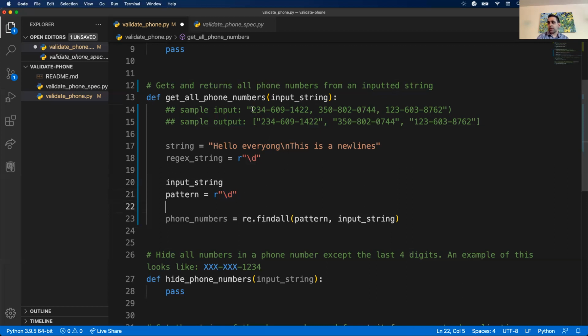But in this case, let's break down this phone number format that we have. We have an area code, which is 3 digits. Then the middle block, which is also 3 digits, separated by a dash. And then we have 4 digits. So I don't want just 1 digit. I want 3 digits here. So one way I could handle that would be to put in 3 digits, right? So this would match 1 digit, 2 digits, 3 digits.